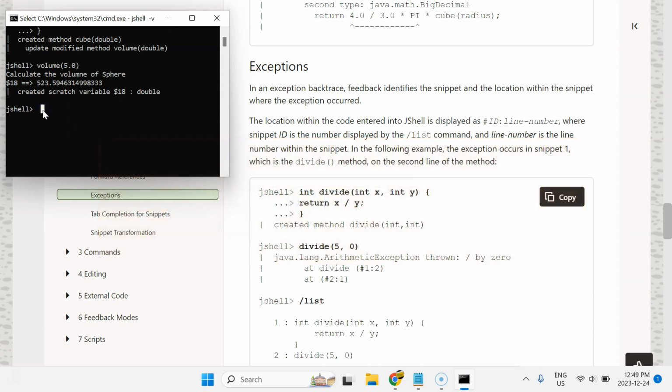So let me just write the function and then I will explain the concept of the exception here, right? So writing a function, integer divide, obviously I'm going to pass two arguments, x comma y, and let's make it very simple, return x divided by y and closing parenthesis. What it says: created method divide. Let me call this function divide. I'm passing 5 comma 0.